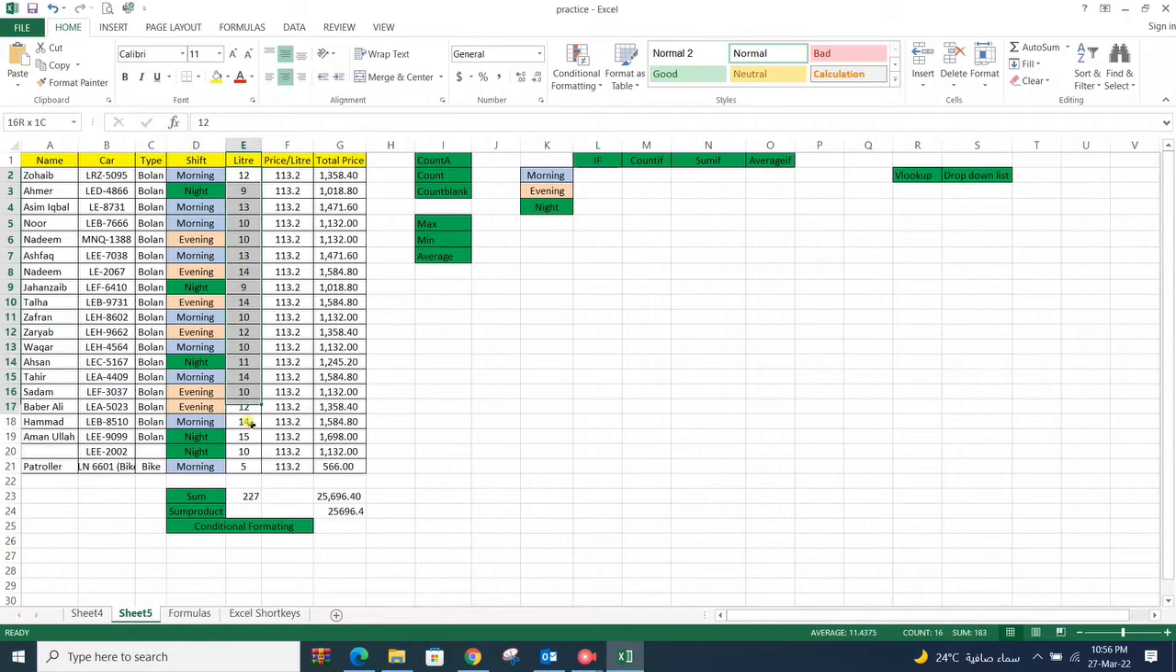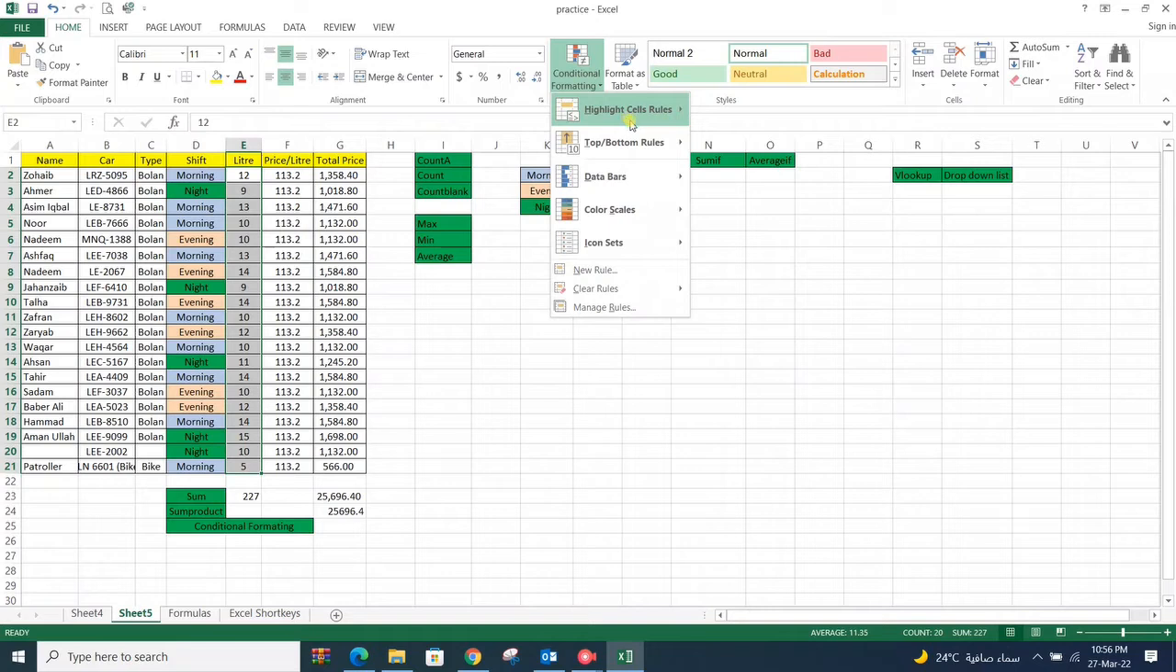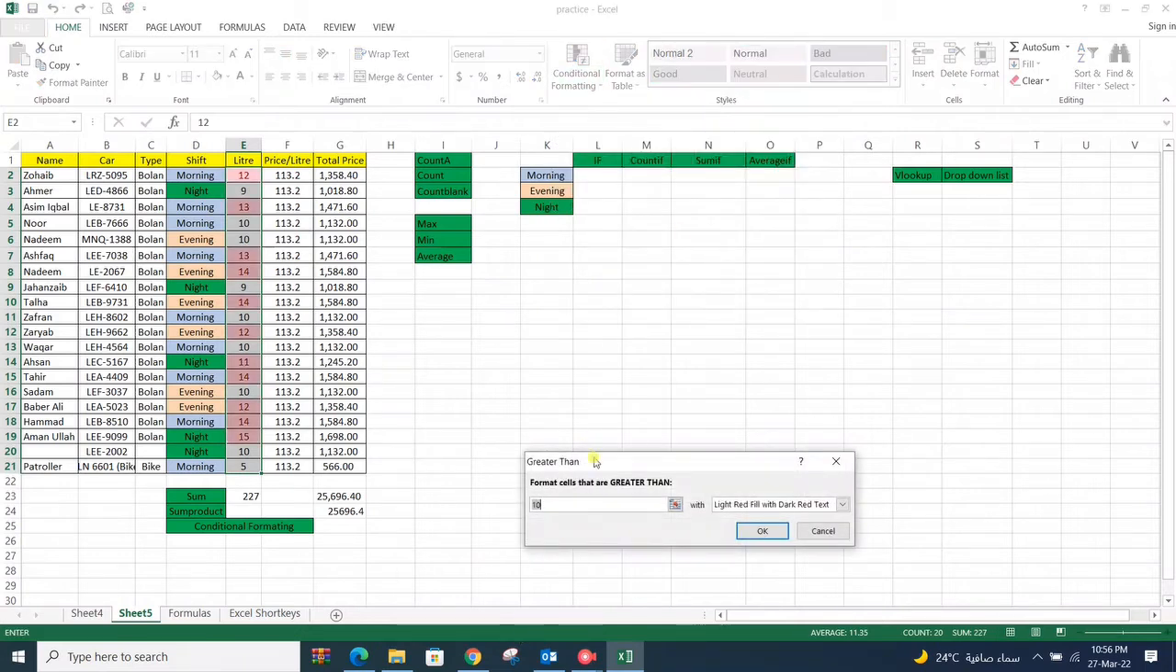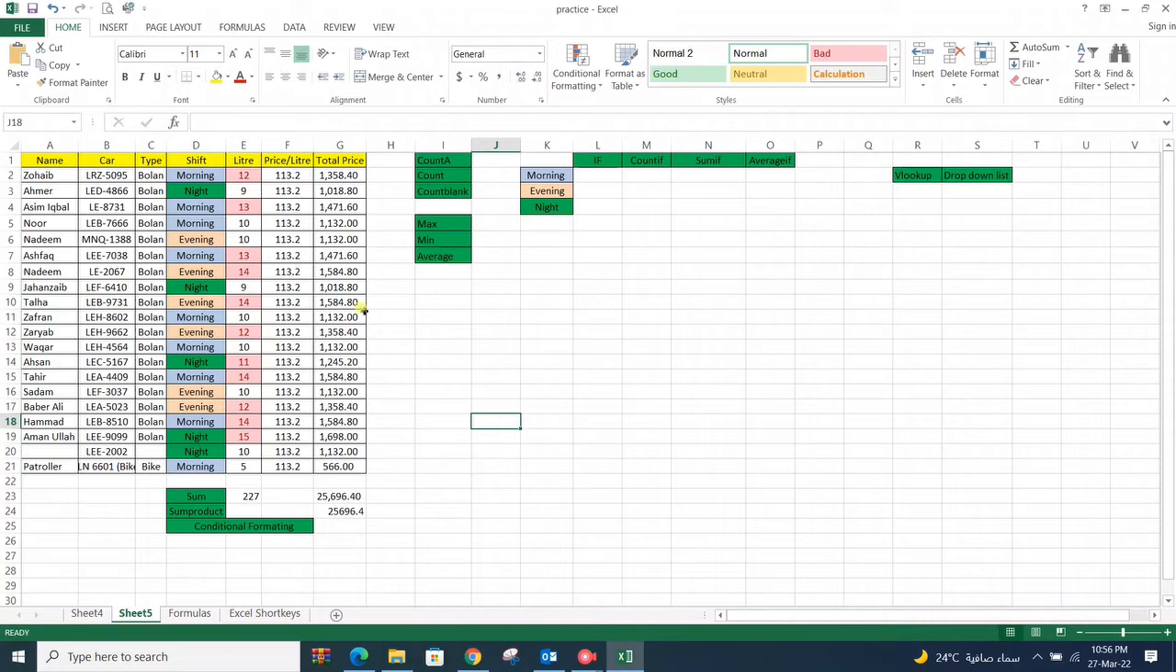So for this purpose, select this column. Now click on conditional formatting, greater than. We want to know which balloon and which bike take fuel greater than 10, so we highlight this. We write here 10, greater than 10, and you can also change the color from here. Okay. Now all the values greater than 10 are highlighted.